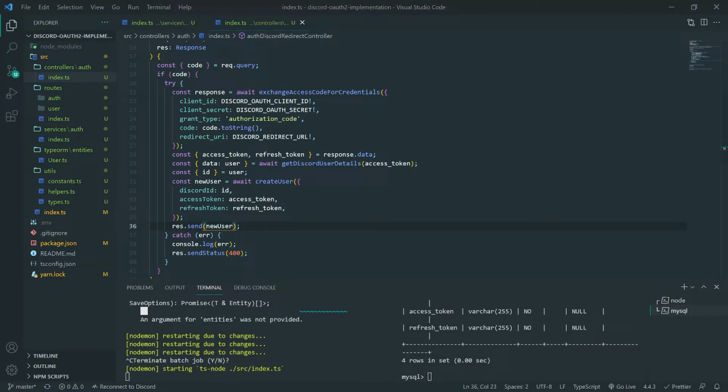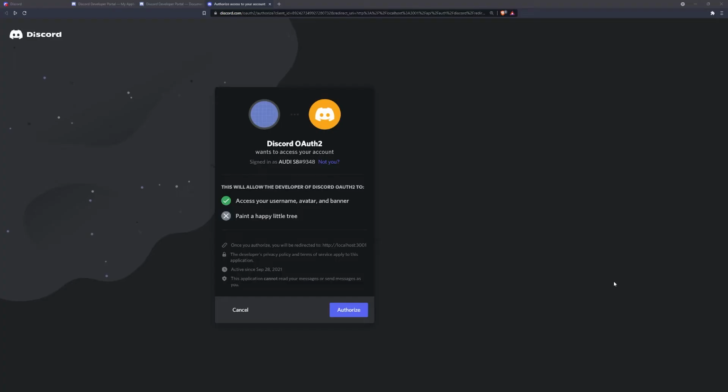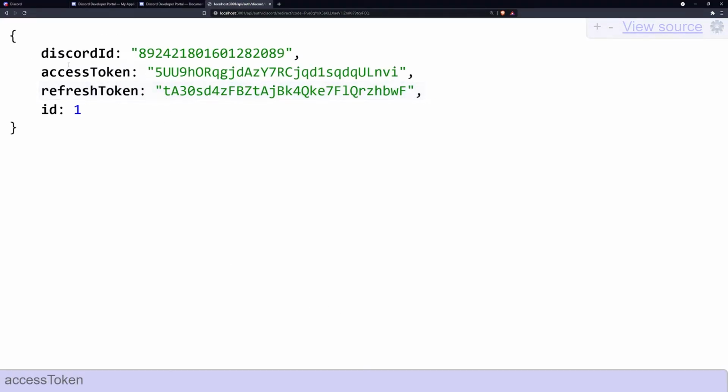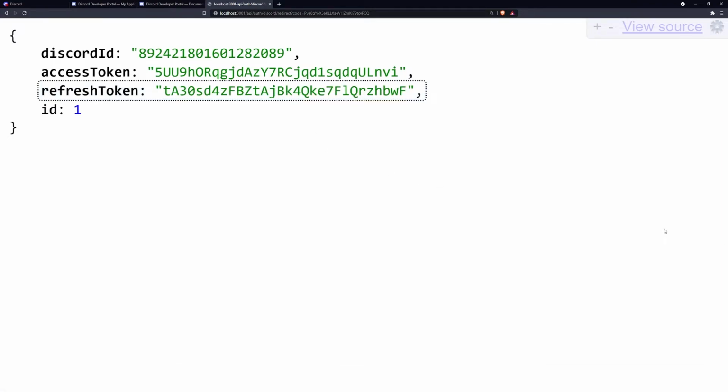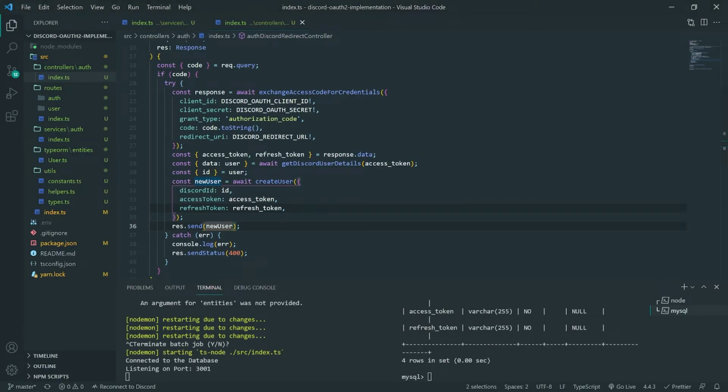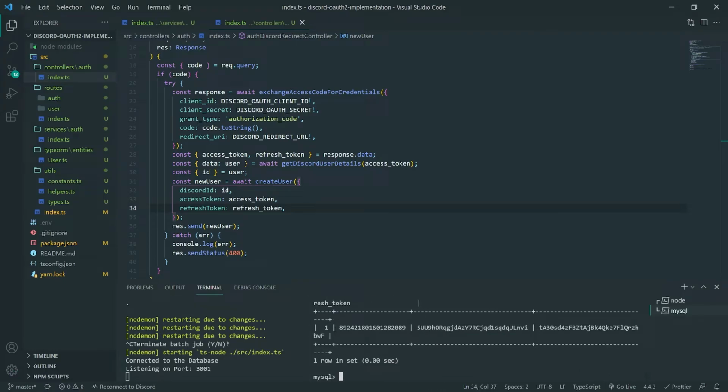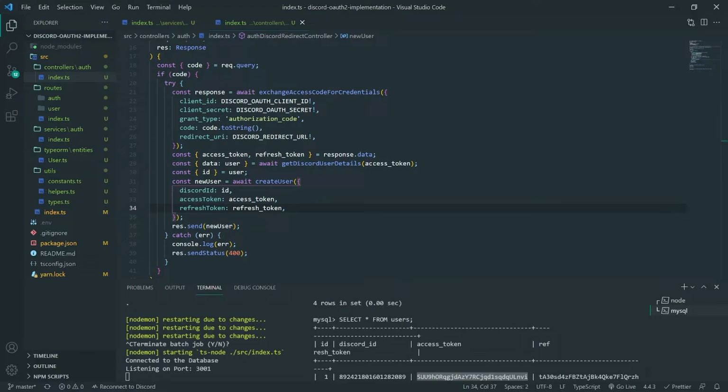Let's go back and authenticate again. If I go ahead and click authorize, you'll see that it now gives me the user that was saved to the database. It gives me the Discord ID, the access token, the refresh token, etc., which is good. You can see in the database now, if I select that from the database, the record appears right there. We have the ID, the Discord ID, the access and the refresh tokens.